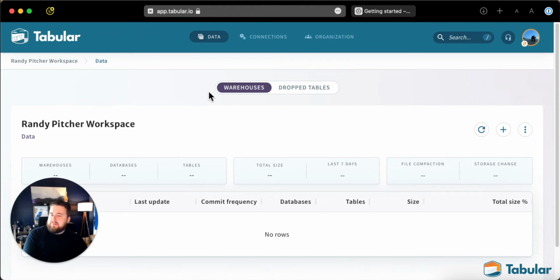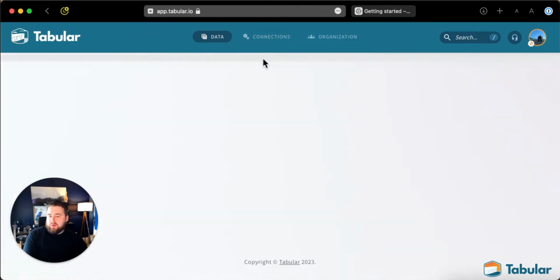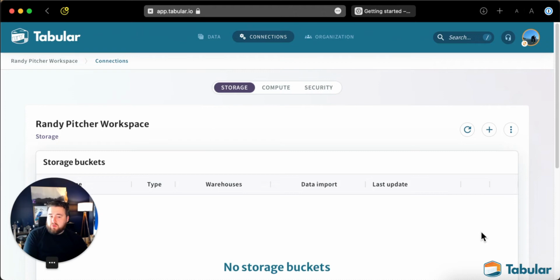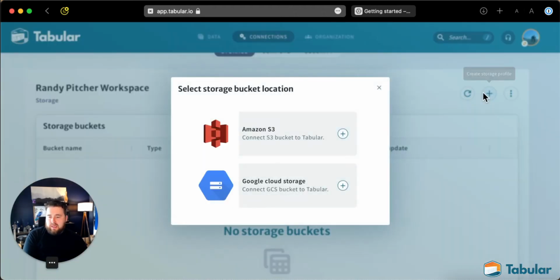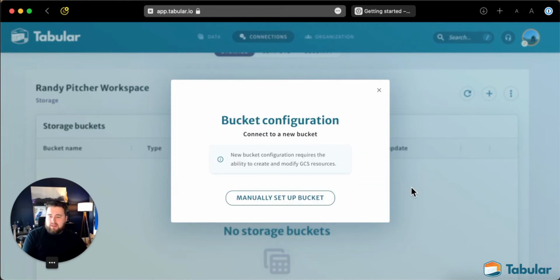To start adding my integration, I'm going to go to connections and storage, because that's what we're going to set up first, a storage bucket. I have nothing in here right now, so I'll hit plus, and then we'll go to Google Cloud Storage. We'll do S3 in another one, but they're really similar, and it's cool that I can support both. So Google Cloud Storage, let me click this.